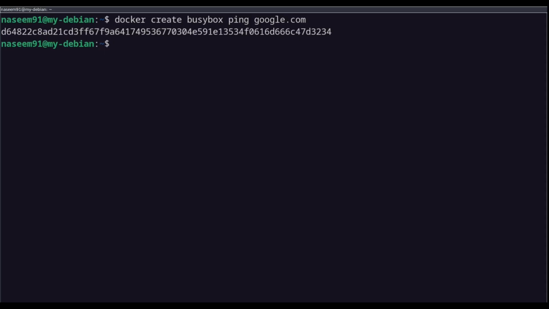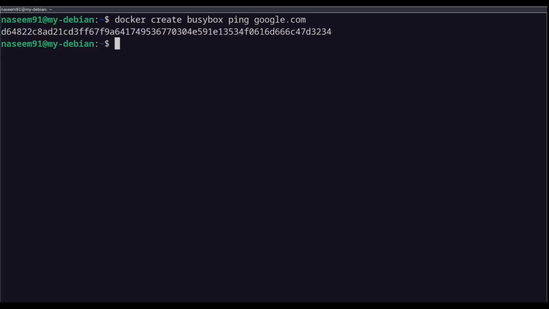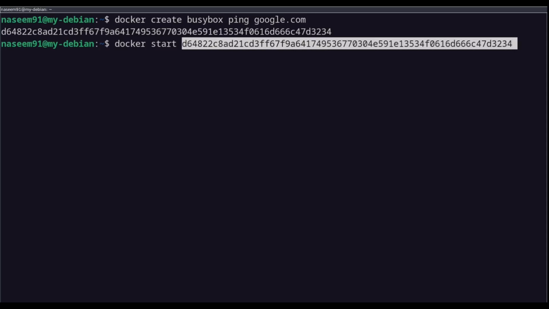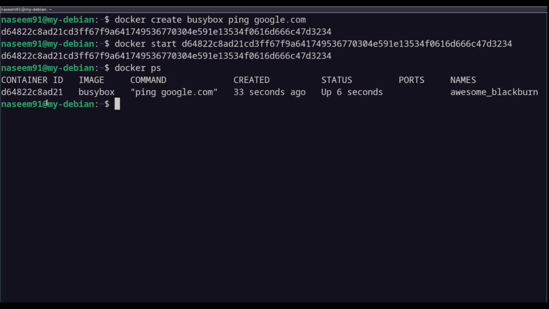This will create the container. What I'm going to do now is copy the ID and then docker start, pasting the ID. And by default the container will run in detached mode. Enter. I will write as usual docker ps, and the container is running as we expected. Now let's stop the container.